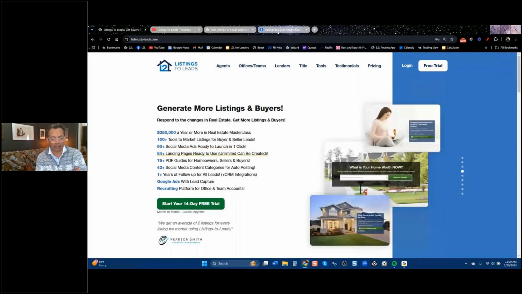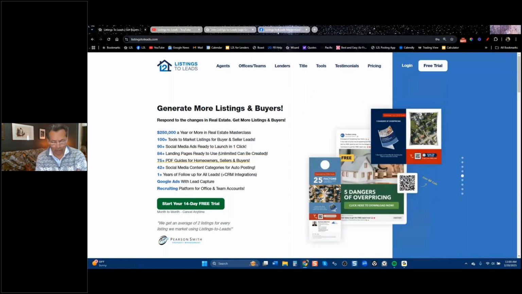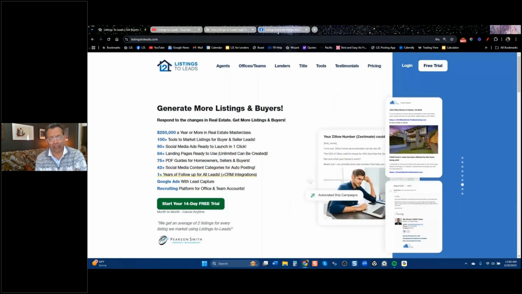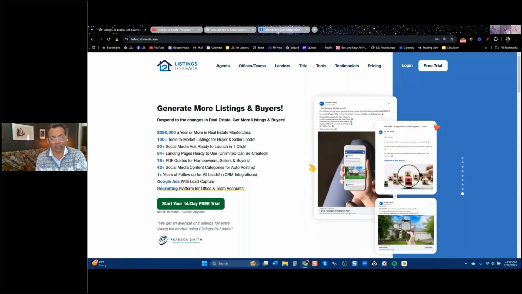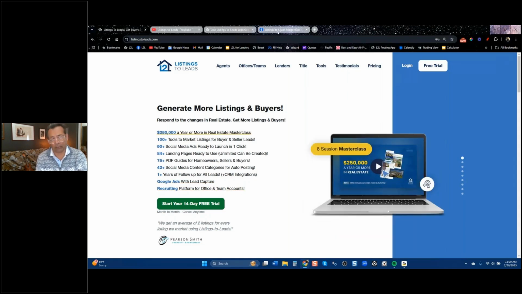We have print tools. We have e-flyers that capture leads. We have PDF guides. We have landing pages for both buyers and sellers. And we have ad software from Facebook and Google. So all these things in combination with many other tools can really look like a marketing powerhouse. And it also automates so much of that.